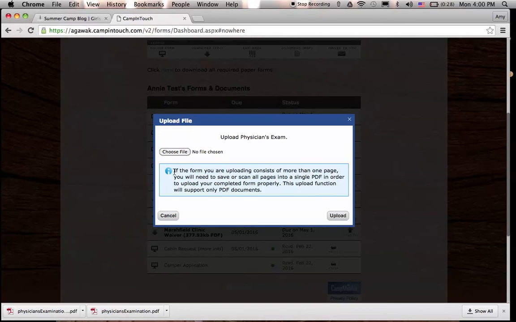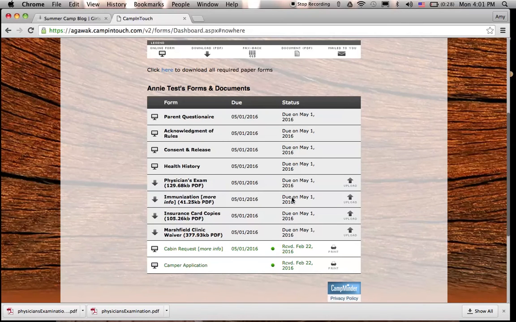As you'll see in the note, and this also pertains to all other forms, we do only accept one PDF document. So if you happen to have a multi-page form from your doctor, make sure you scan that and save that as a single PDF file. Once it's chosen, you're going to choose Upload. And like I said, that form would then show up green and be accepted and received.